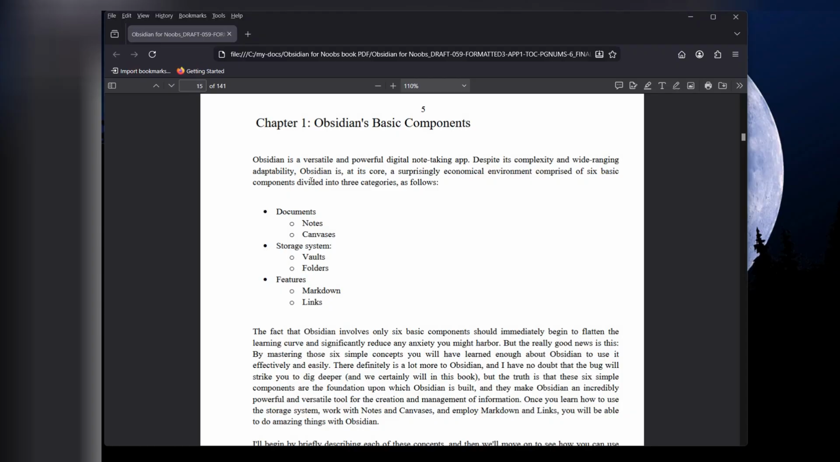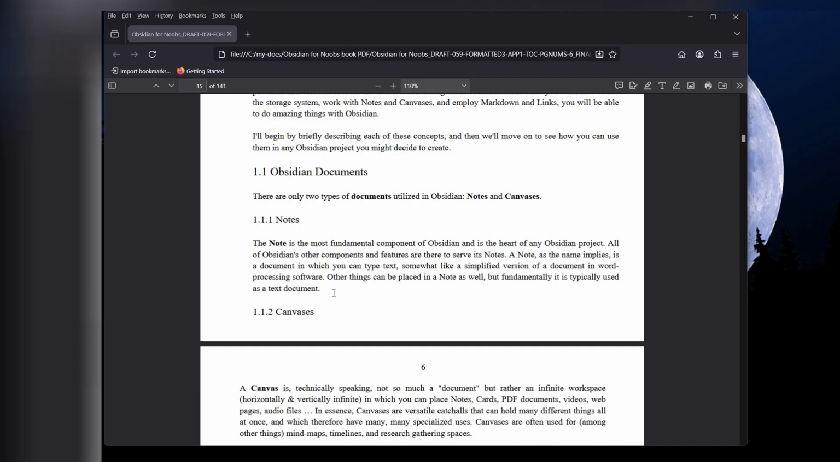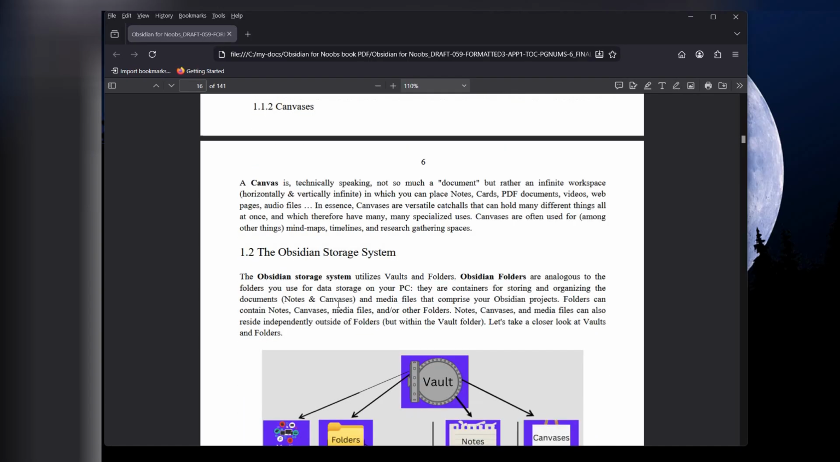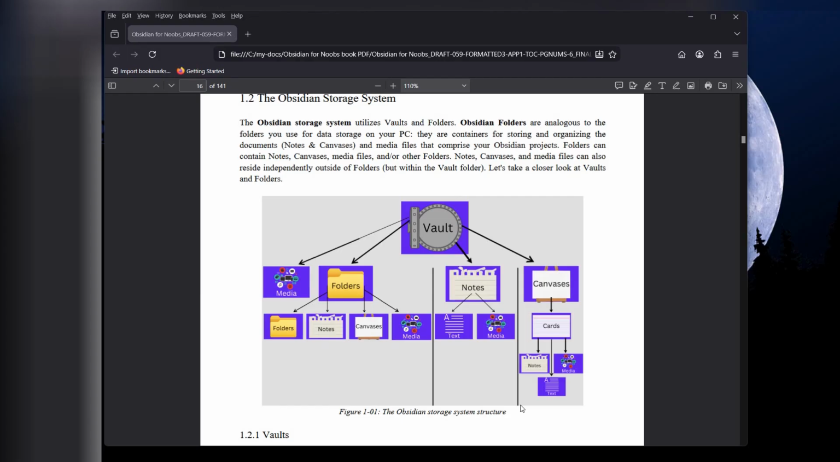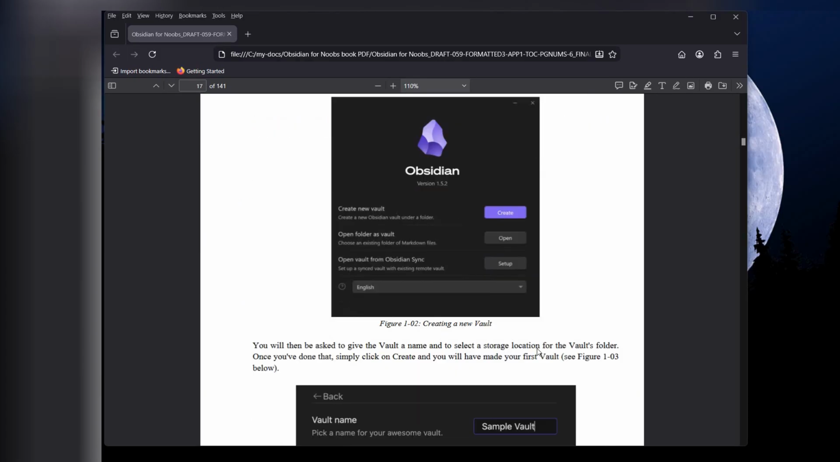And I make the point that if you can learn these 6 concepts, you've learned enough to be able to create very useful vaults with Obsidian. There's a lot more to Obsidian than what's covered here, but this is the bare bones basics in order for you to actually start working productively with Obsidian. And I naturally go into each of these in detail as the chapter progresses. So notes and canvases, a discussion of the storage system, what can be stored where, what vaults are, and so forth.